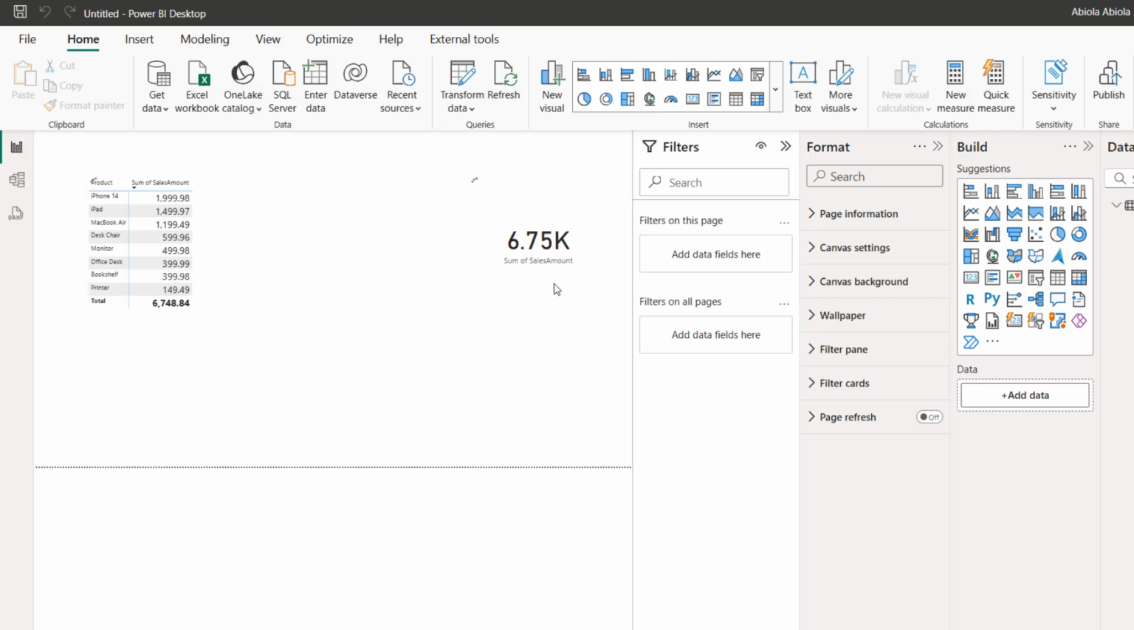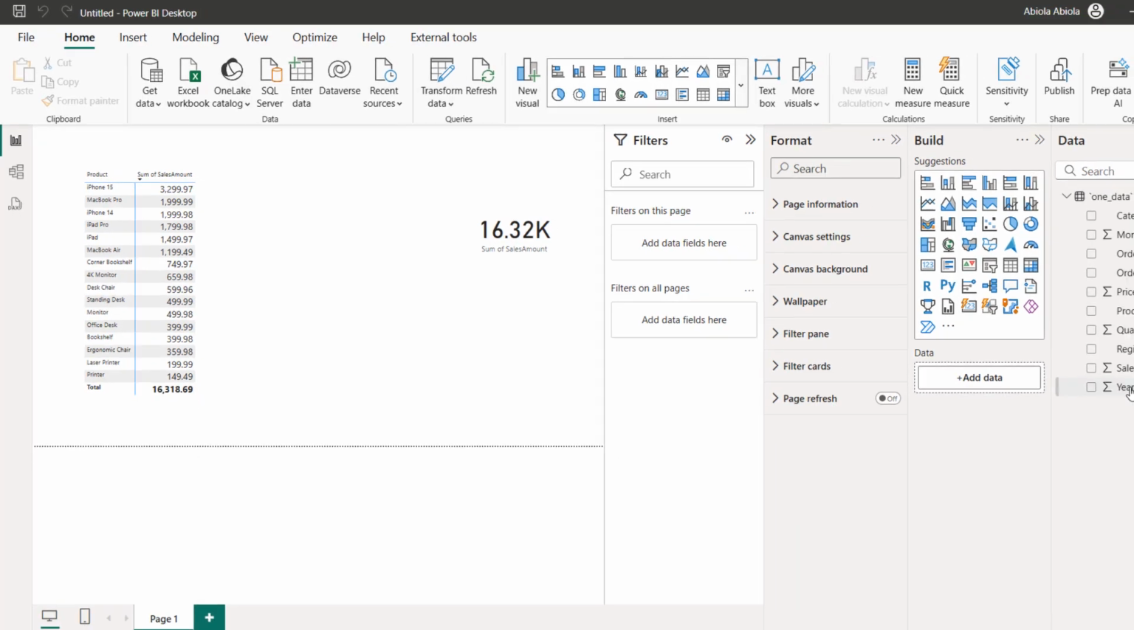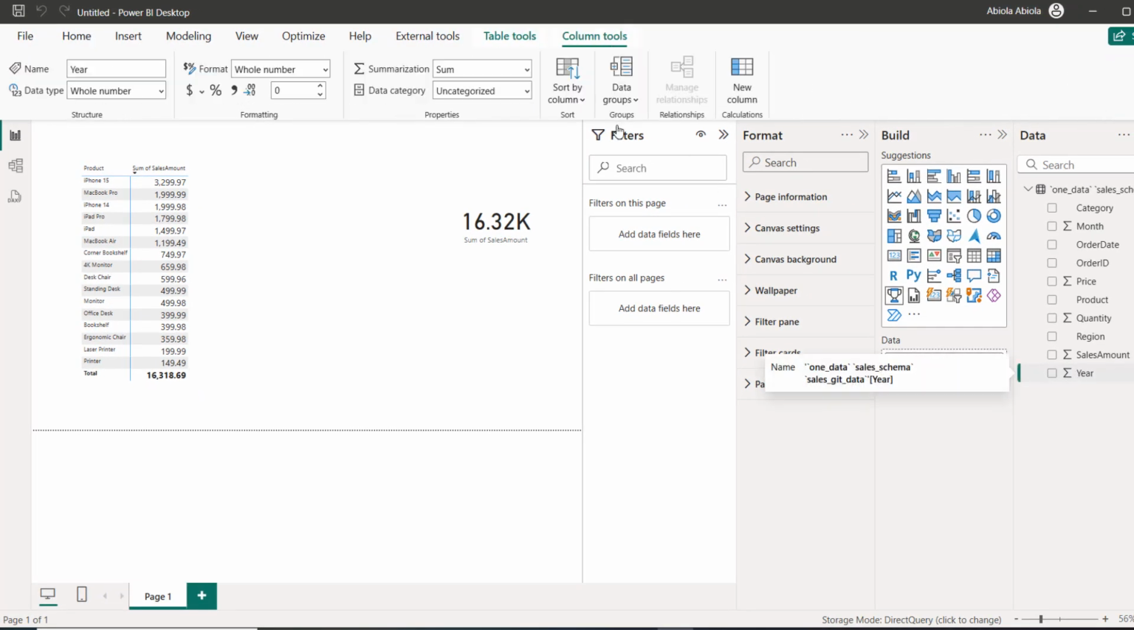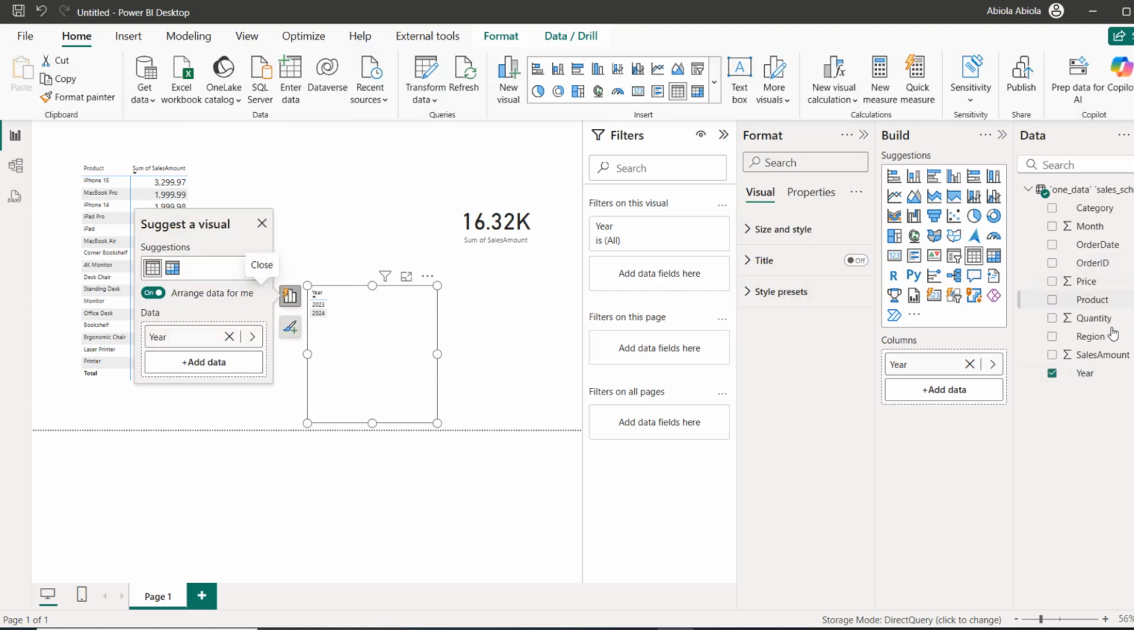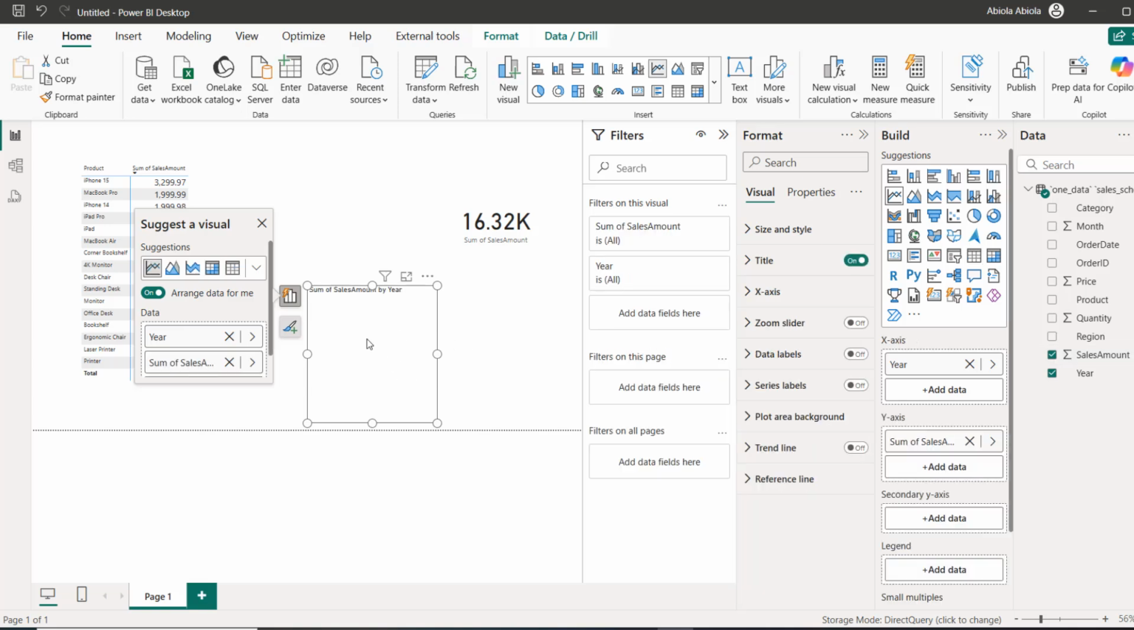So refreshing, pay attention, and there goes 16,318. Absolutely awesome. Now I'm going to change this quickly from summarize to do not summarize. For now, I'm going to drag this, and this should give us 2013, and then we can drag the sales amount in. Okay, yeah, 2013 and 2014.